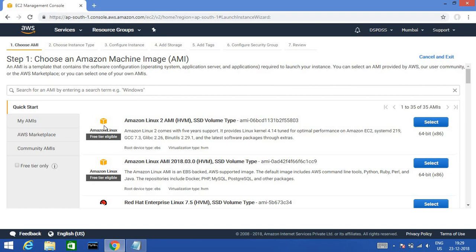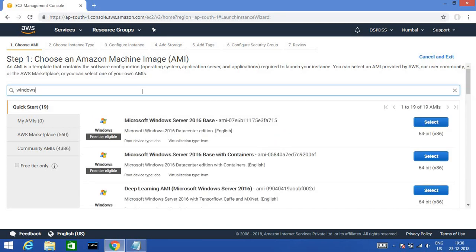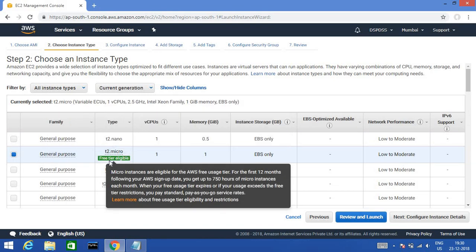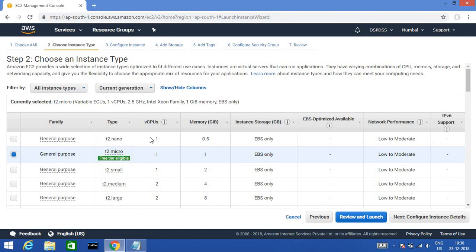So I can create an Amazon Linux virtual machine or Ubuntu, CentOS or Windows. Any type of virtual instance I can create. Today I will be creating a Windows virtual machine. In the next episode we will be creating CentOS or Linux, any one. So you can see here these are all free tier Windows virtual machines. I will choose this one, T2 micro, that is free tier eligible. If I choose any other, I have to pay.